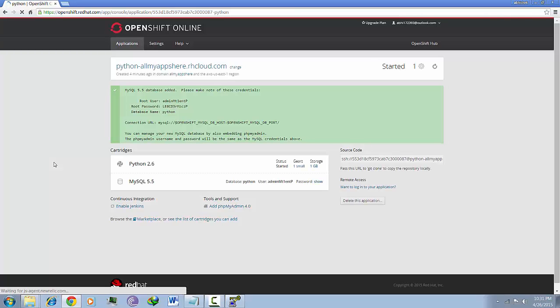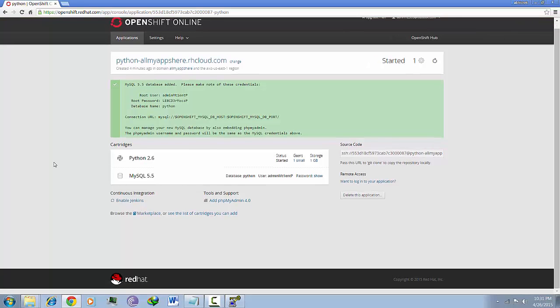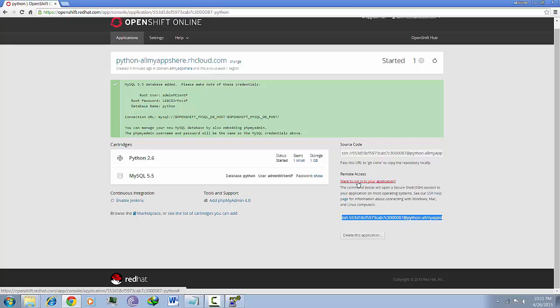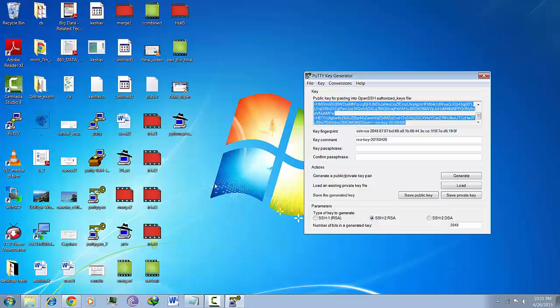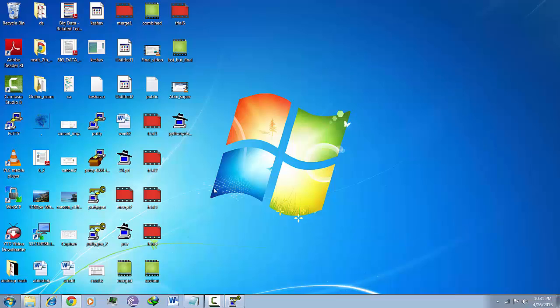So it shows that the MySQL 5.5 database has been successfully added to the application Python. And now I'll try to log into the application using remote access. So here you have to click on this link, if you want to log in to your application. It gives you the public key of this website. That is the tool which I'm using. I'll not be needing this puttygen anymore.